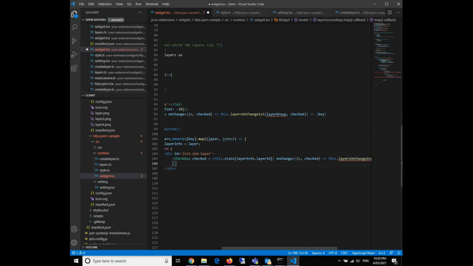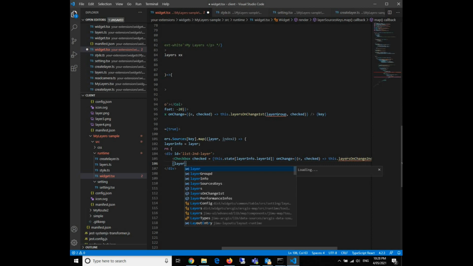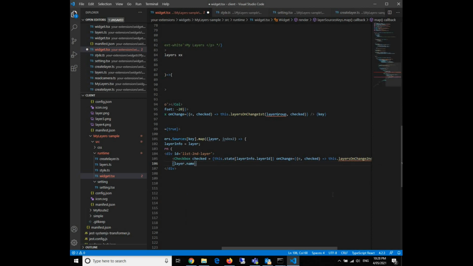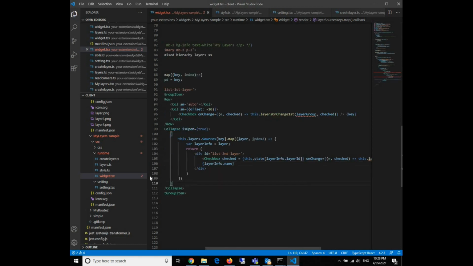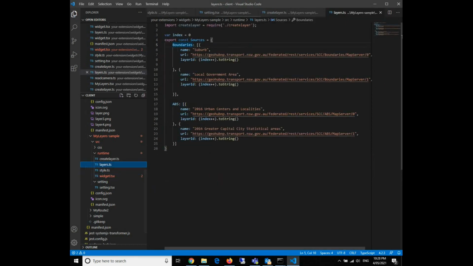Then we can write the layer name, or layer inform name. Actually, they represent the same thing, which is the name of each layer.